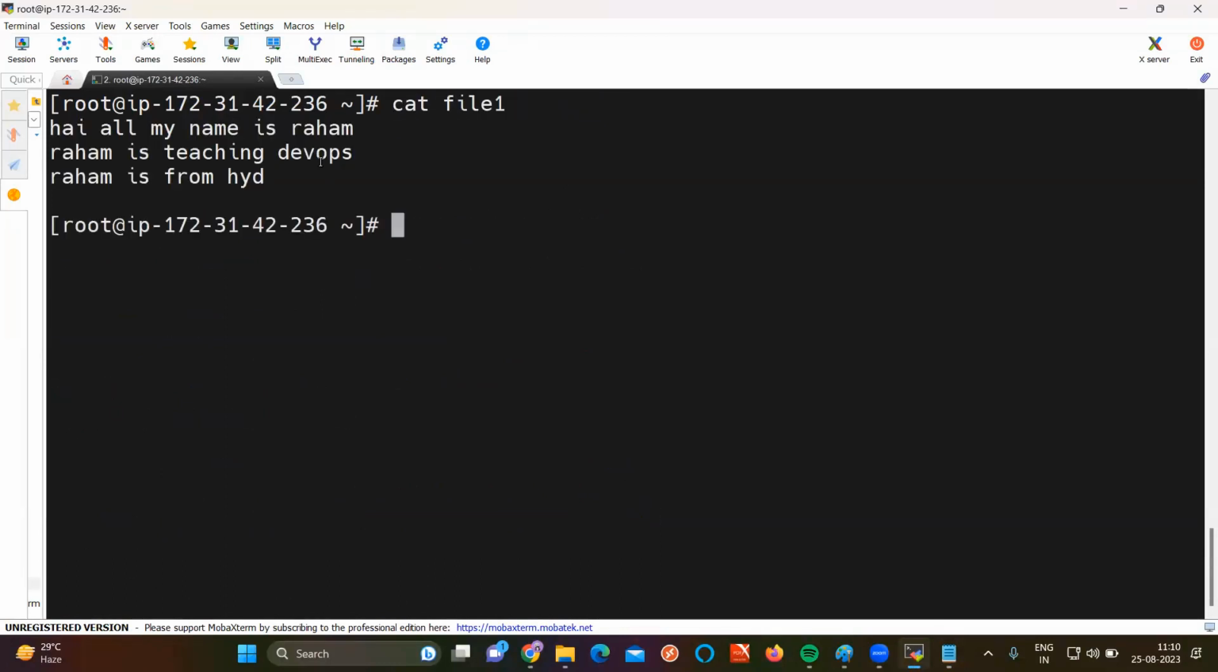Cat file1. Okay, sir, whatever you said is clear. Now my requirement is to search multiple words at the same time. Till now, how many words did I search? A single word. If I want to search multiple words, the command is the same, but the pattern is going to change a little bit. Give the command grep, and I am searching for the word Raham. And the second word I'm searching is DevOps. Clear or not, sir? What is the name of the file?